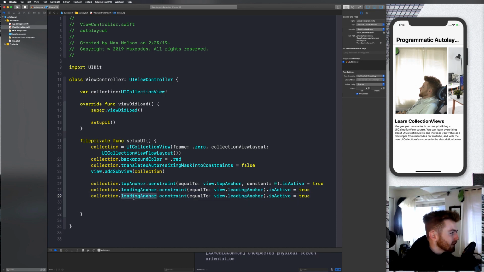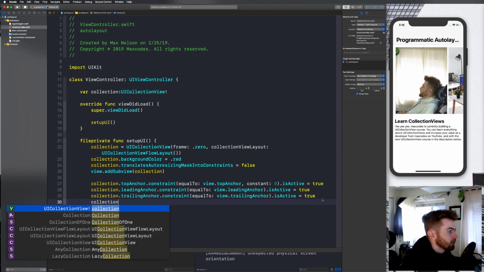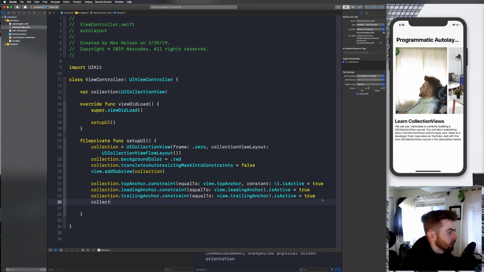Okay. I think that's what it does at least. If I'm wrong, drop a comment and roast me and let me know. All right, now we'll say trailing anchor and then trailing anchor, okay? And then now we just need to give it a height. So we'll say collection.heightAnchor.constraint is equal to about 400, and we'll just say .isActive is true.